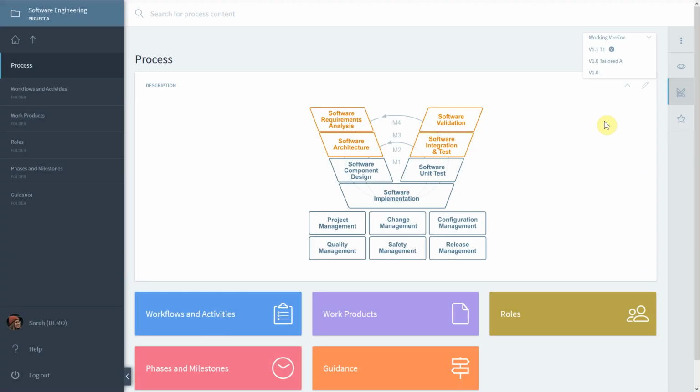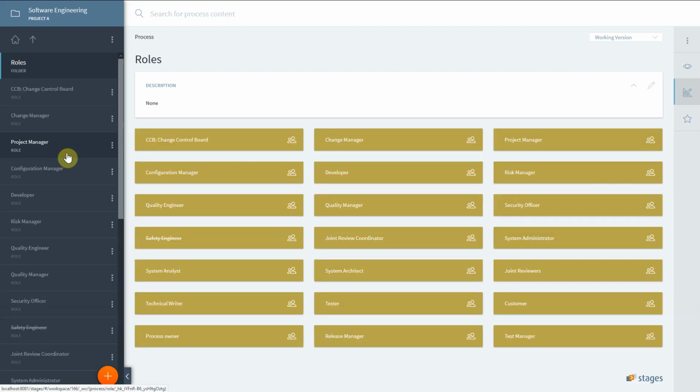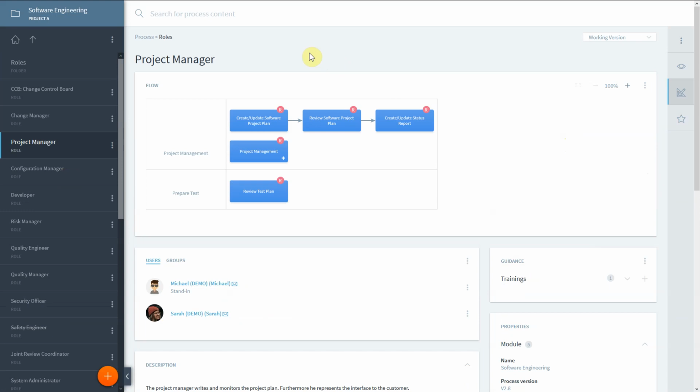What is a process? A process is a collection of process elements such as workflows, activities, work products, roles, phases and milestones, guidance elements such as practices, and other elements that are defined in the process metamodel. Process elements can be linked with each other through associations, for instance, a role which is responsible for an activity.